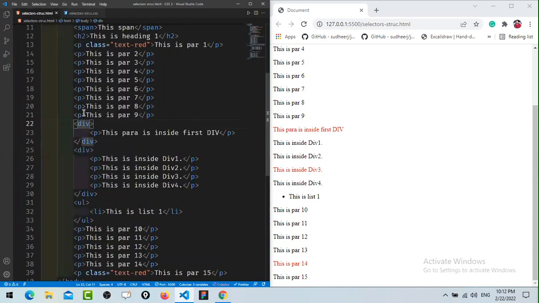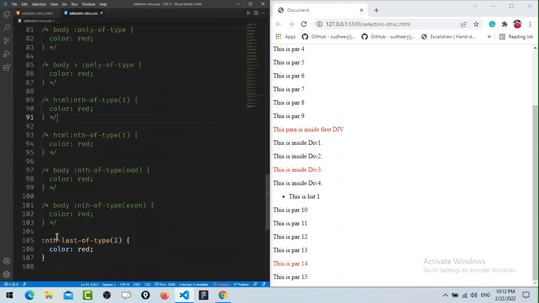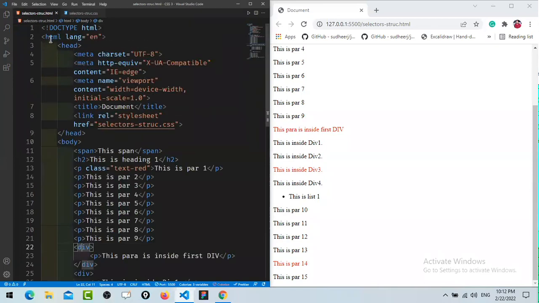See, whenever you are writing like this, if you're not mentioning any specific selector, directly it will target what? The top one. If it is not matching, then it will come one level inside. So here HTML, no match. Then for head and body, no match. Then inside body, it will come. It will check like the nested one.